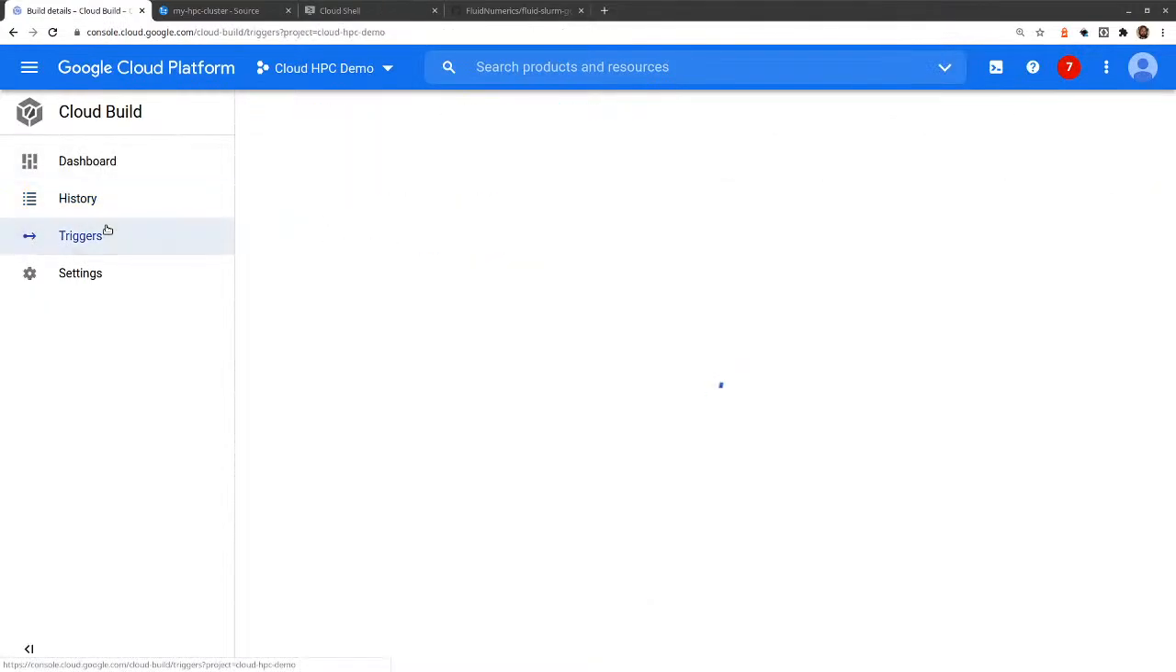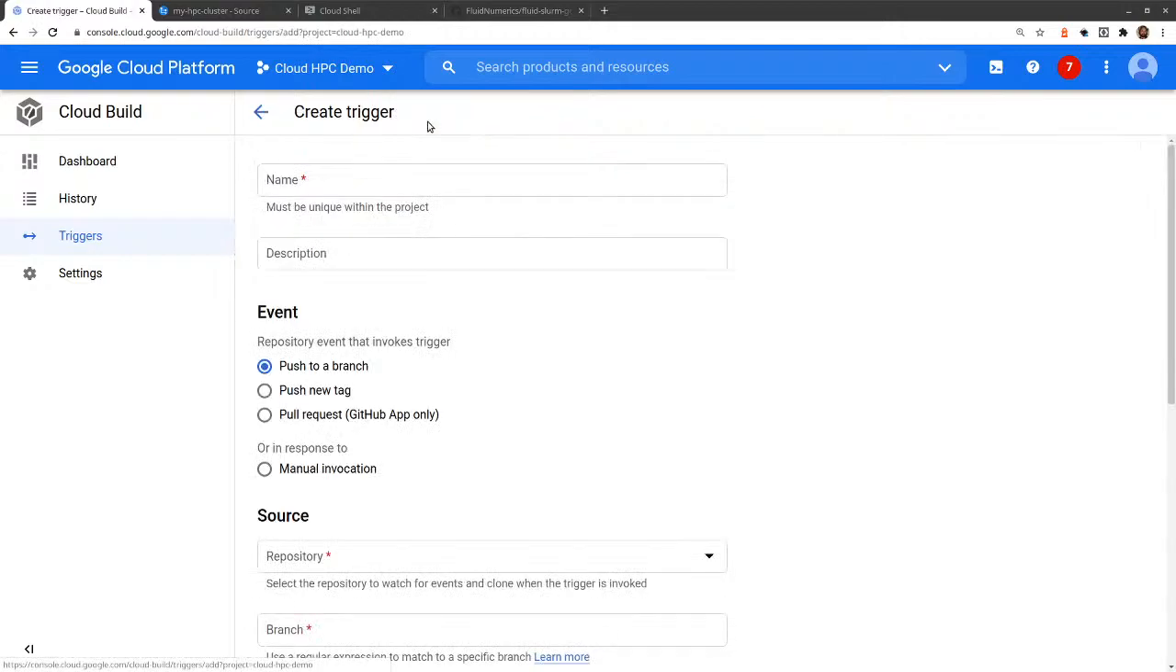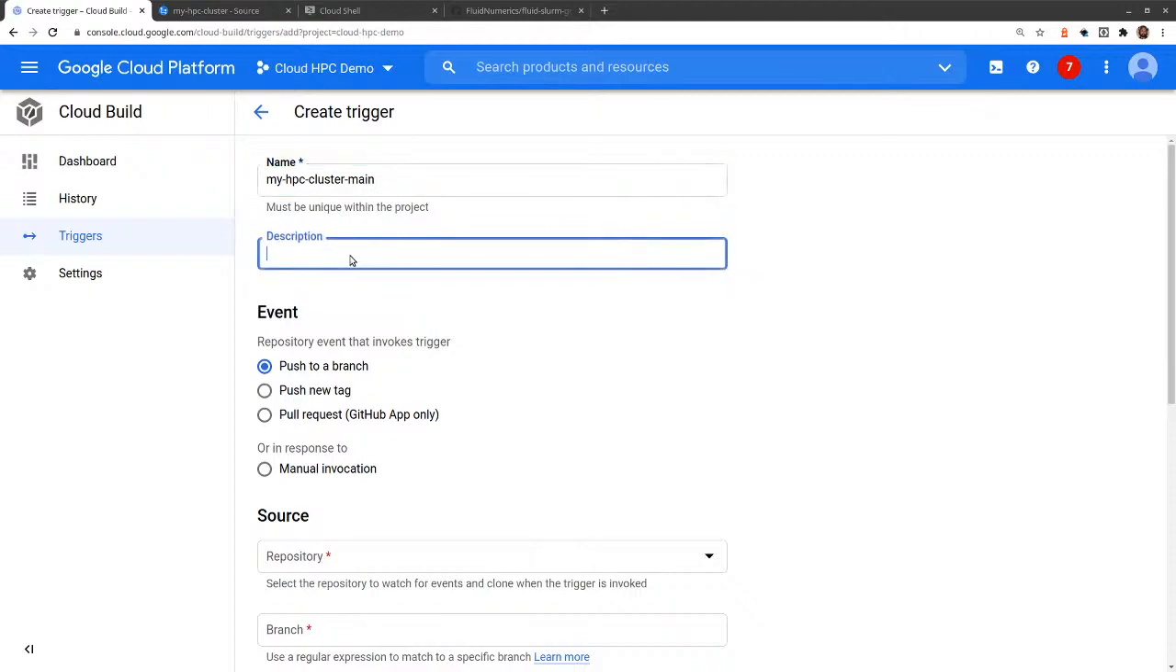So let's go ahead and set up that trigger, and we'll go ahead and simulate what would happen, of course, if we push to that main branch. So we'll call this My HPC Cluster main. Okay, we're going to apply changes. Let's see, apply TF plan on changes, on a push to the master branch. Since the default branch on the GSR is master, that's what we'll leave it at.